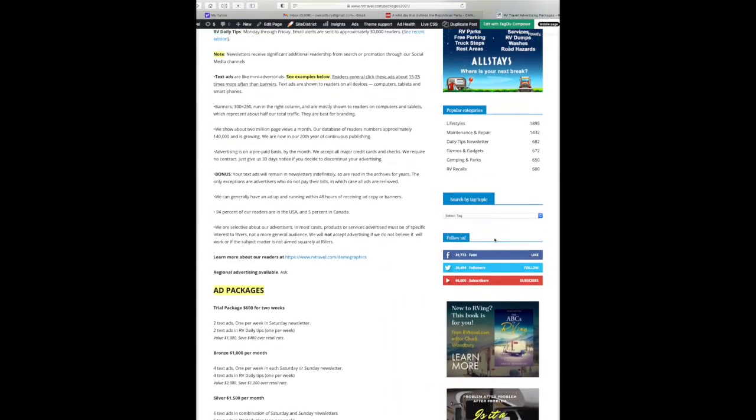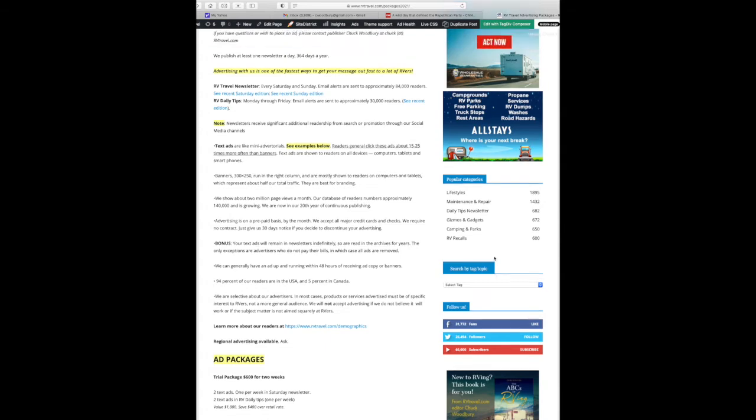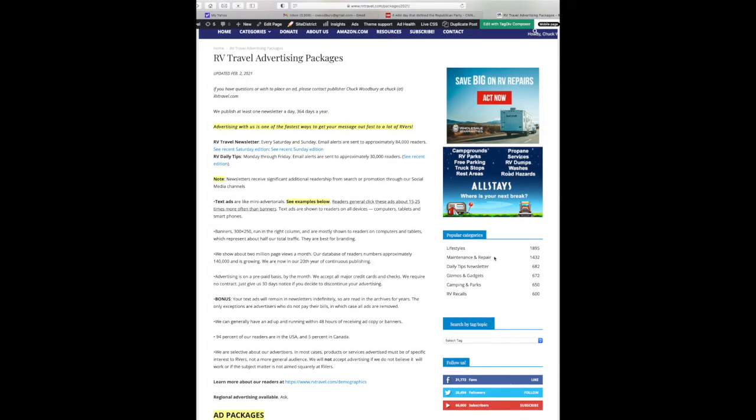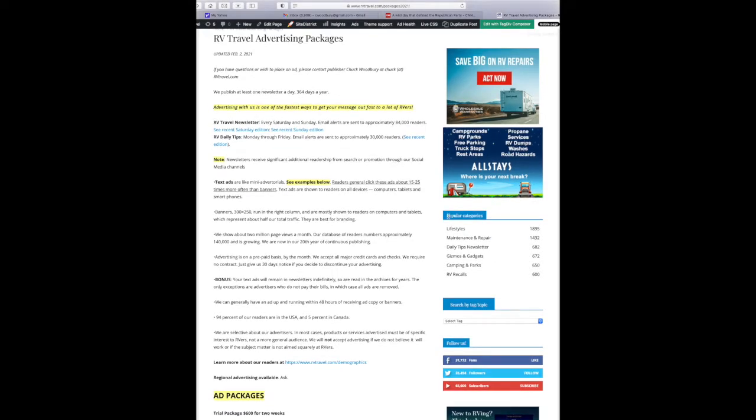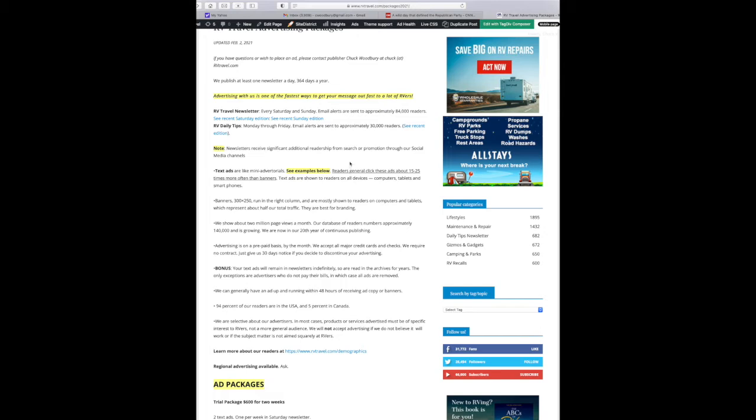Let me go through this upper part. Text ads as opposed to banners, and you can see banners on the right-hand column here. 300 by 250 is basically what we run. But they just really don't do that well, as you probably know. Readers click through on text ads probably 15 to 25 times more often than banners on average, but that can vary. Seldom is it going to go below 15 times per exposure, and often goes way beyond 25 times. It really depends on the appeal of your ad.